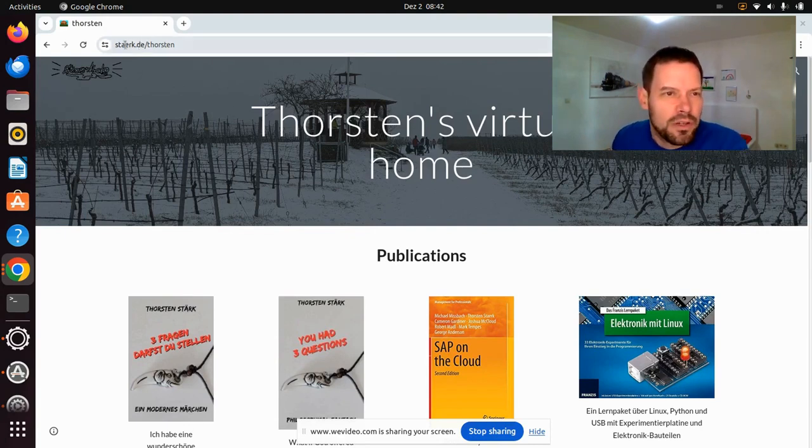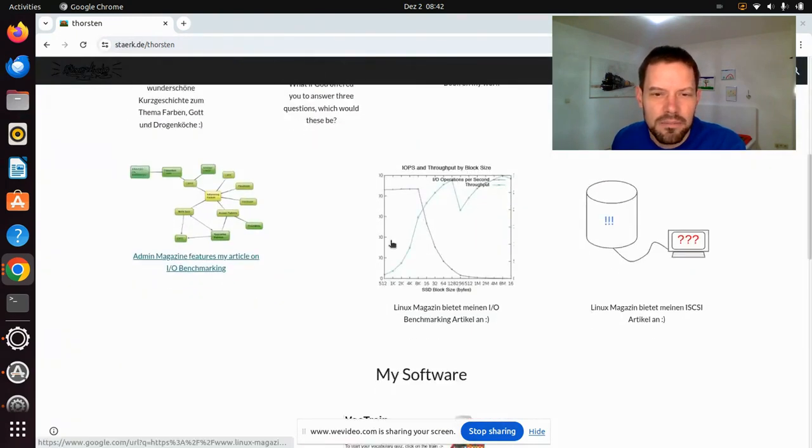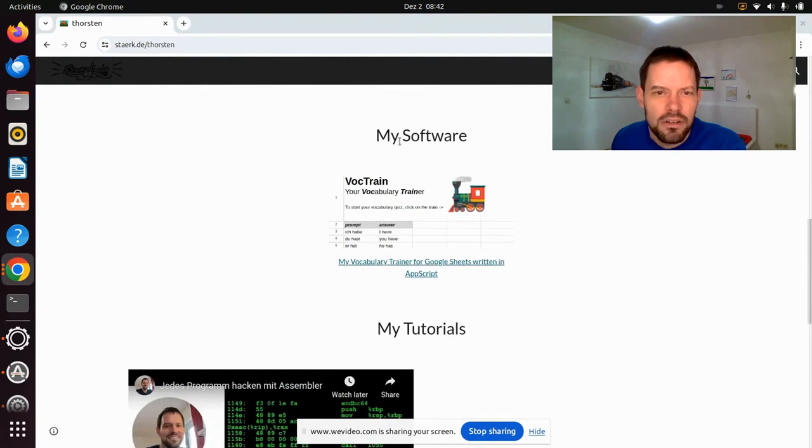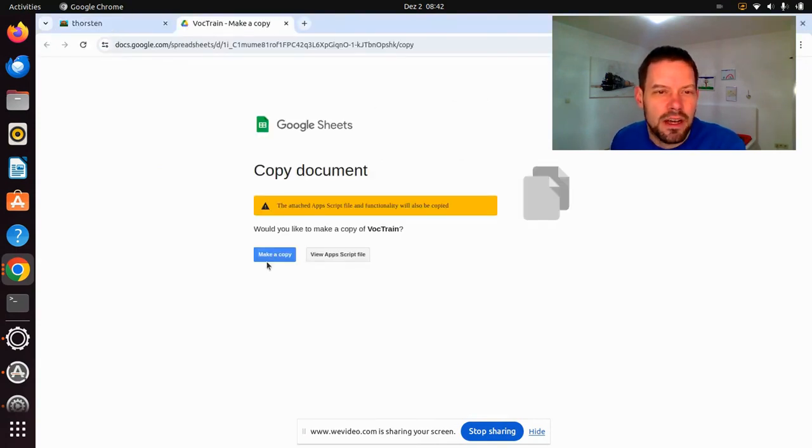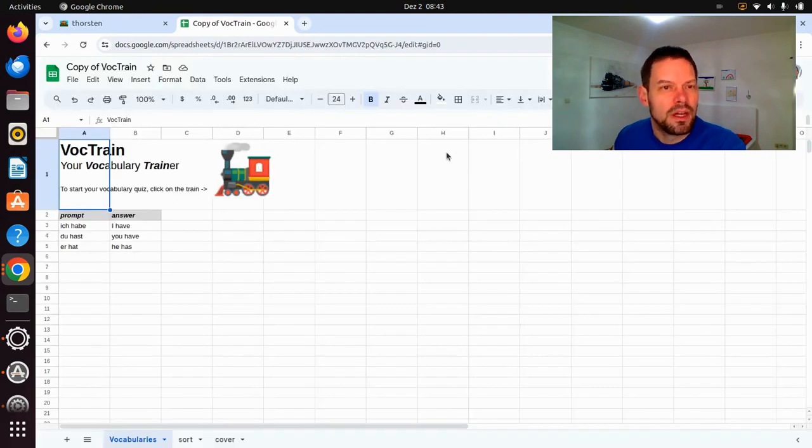So I went onto my site stärk.de/Thorsten and I'm scrolling down to my software and download my vocabulary trainer. I make a copy. Once it has loaded, you see your vocabulary here. You see the German vocabulary, in my case here, the English vocabulary here, but you can also override this with Spanish vocabulary or any vocabulary.